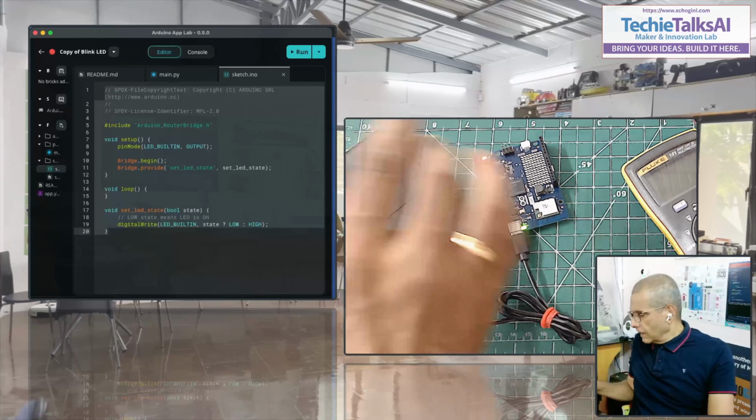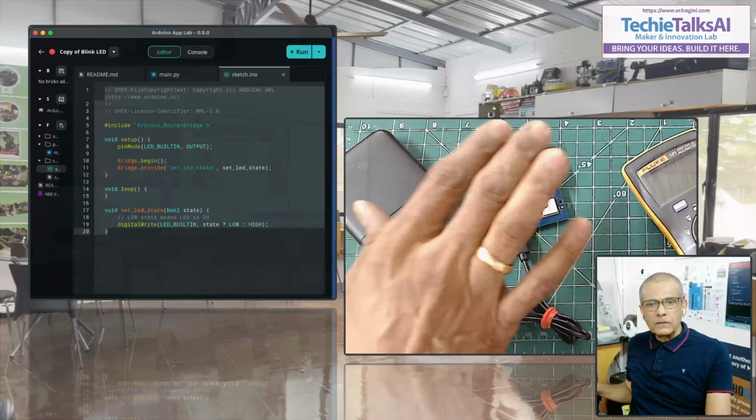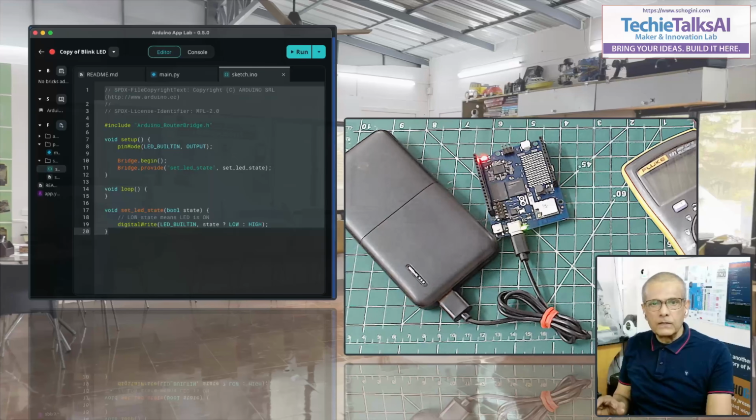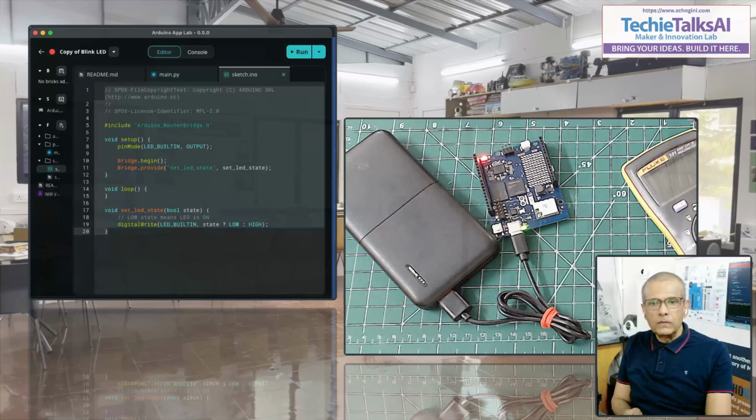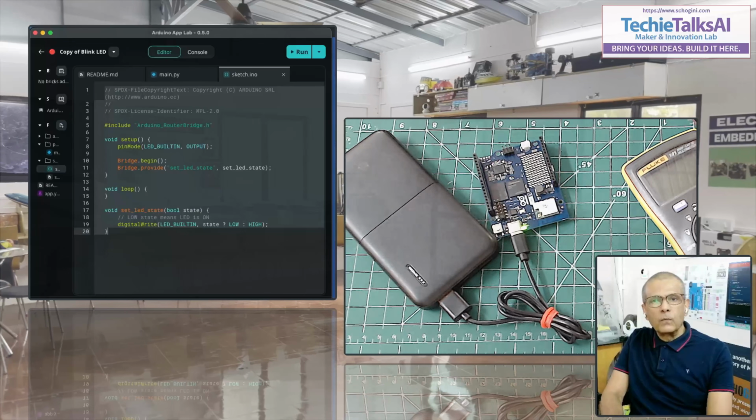Here I have the Arduino Uno Q, which is connected to a power bank. So there is no other wire connection. It's not connected to my computer's USB port. This is now connected via Wi-Fi.